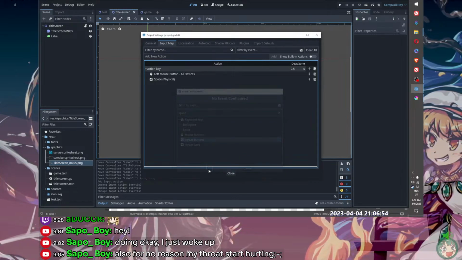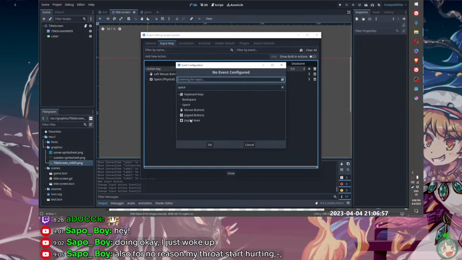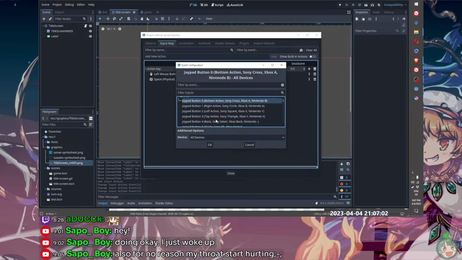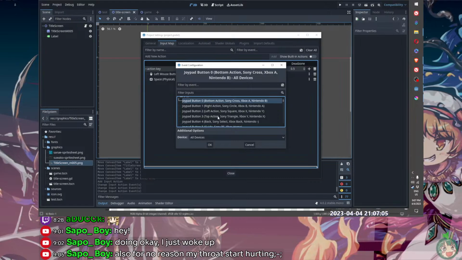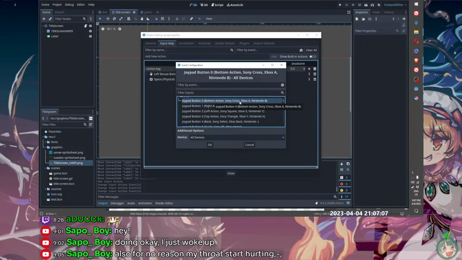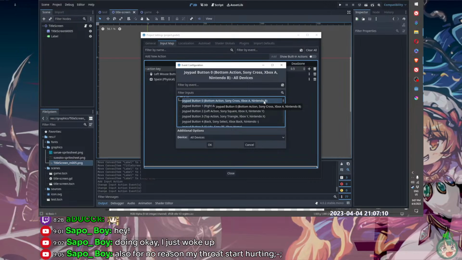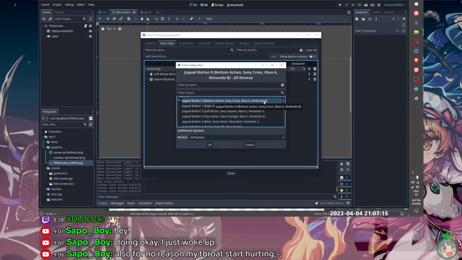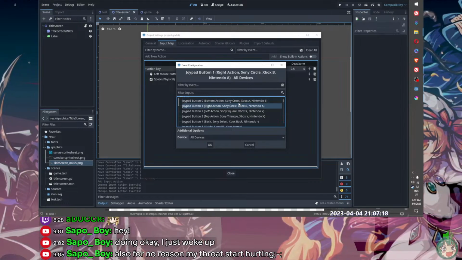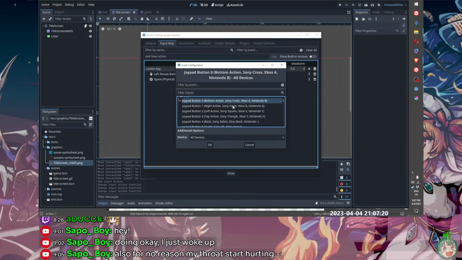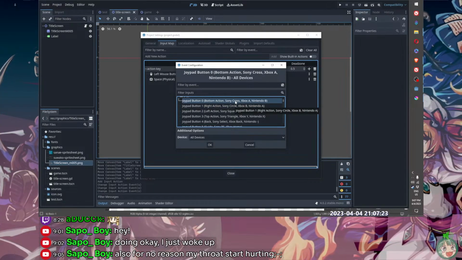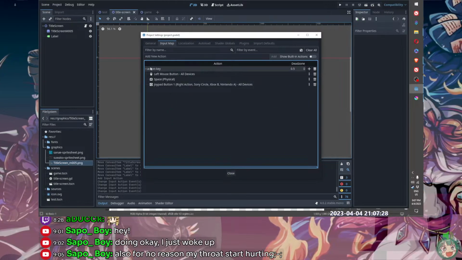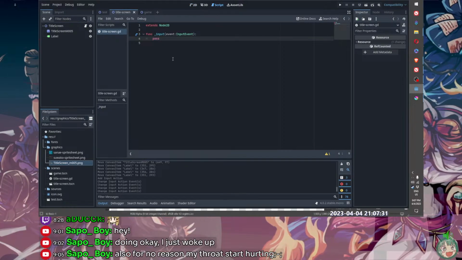Joypad buttons. Can I add joypad buttons? Bottom action, Sony Cross, Xbox A, Nintendo B. Oh, wait. Nintendo. There should be a... So that will be the action key.